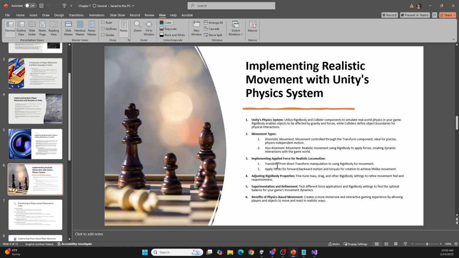So to achieve a more lifelike and dynamic movement for our player character, we'll transition from directly manipulating the transform component to applying forces to the rigid body component. So this approach uses Unity's physics system to create movement that feels more natural and is also influenced by the game environment and other physical parameters. So implementing a realistic locomotion, we update our player movement to use applied forces.